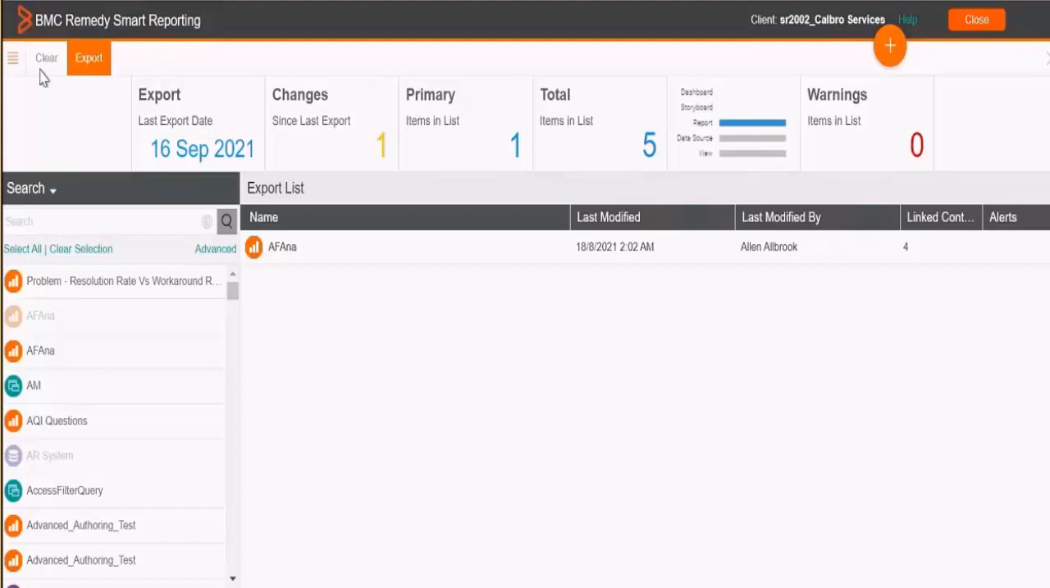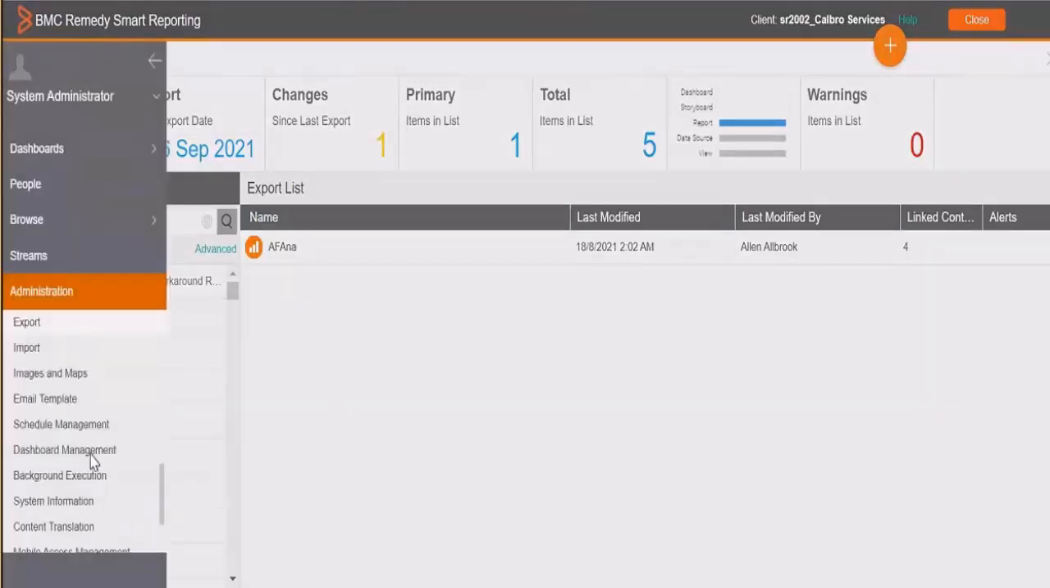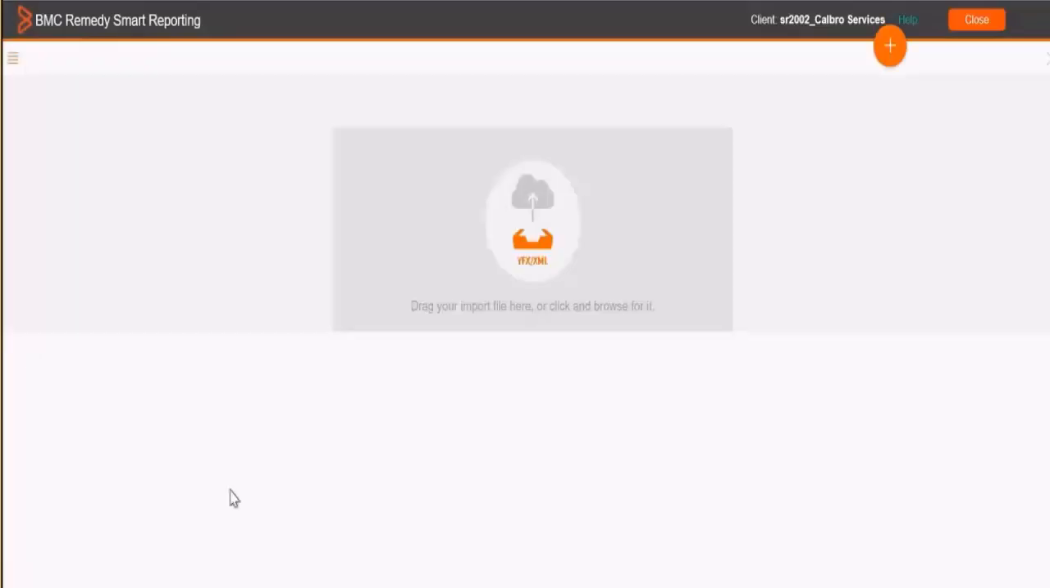And coming to the import, the file which we have exported right now, the same file you can import as an example. And for this, you need to log in again as an app admin or a system administrator. Go into the administration, click on import. And in the import, you would have the option of drag and dropping the file.